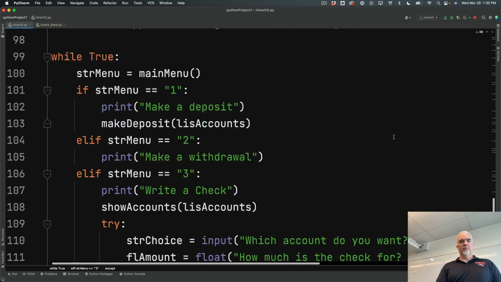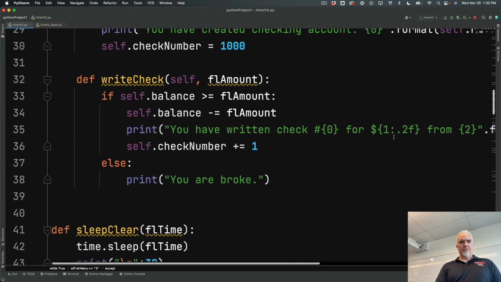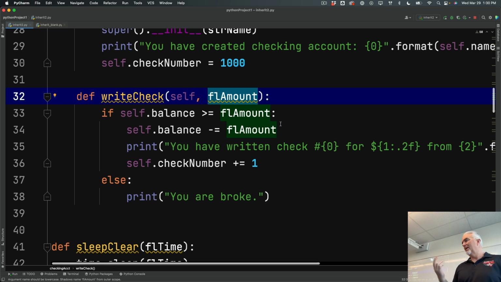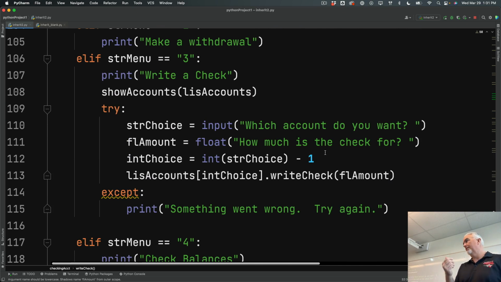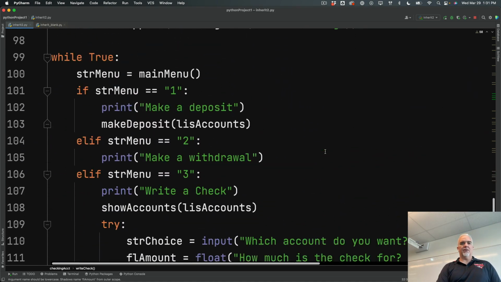Now, if I wanted to, see, what I could do in write check is I could ask them those questions inside that method, and that might even be a better place to put those because then my code down here is going to be really clean and really simple. So that might be a better design choice. But since I didn't have it up there, I do have to get the amount and the checking account that I'm going to use. So all that to say is this gives you a pretty good sample of things.